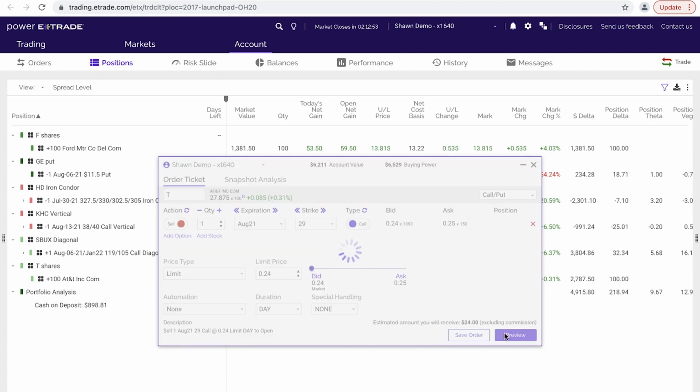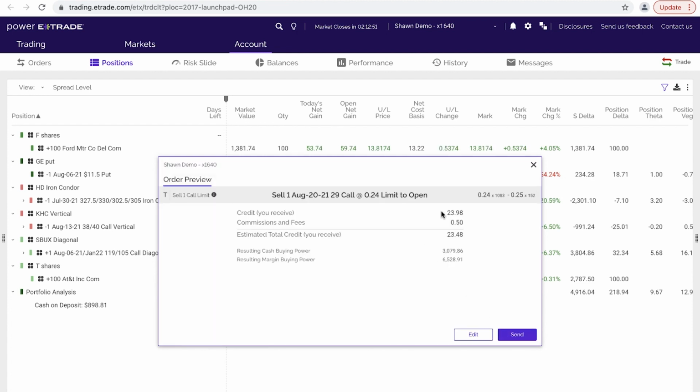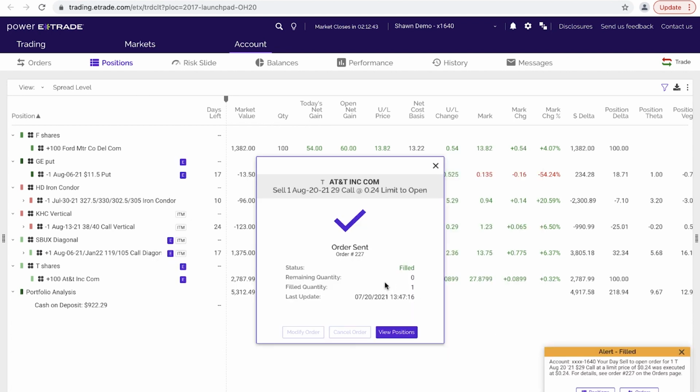Let me hit the preview on that. 23.98, 50 cents, 23.48 would be the credit I would get. Sure, if I'm fine with that, I'll go ahead and send it in. See if we can get it ordered. Yep, we got the order already executed. That one is done and set up.